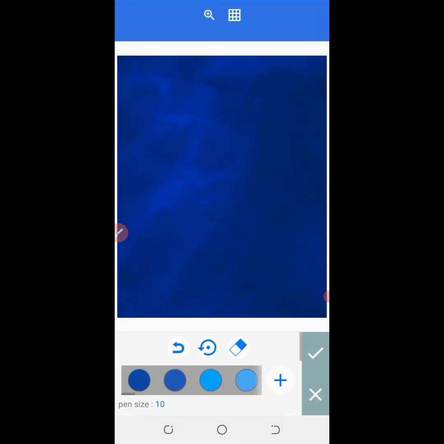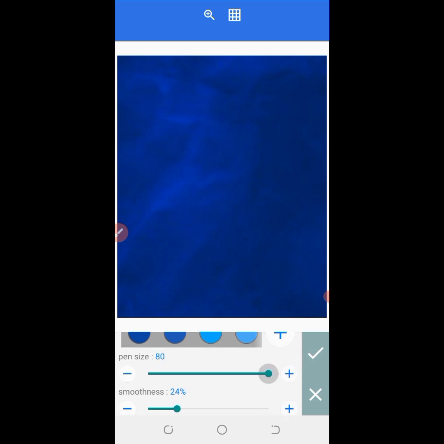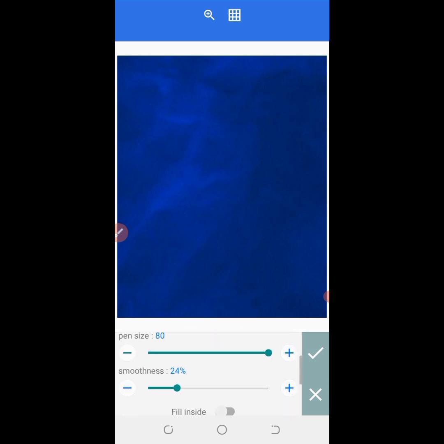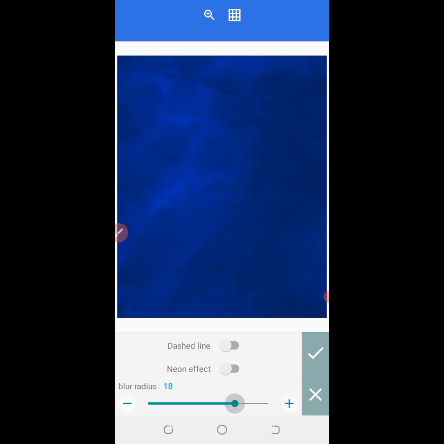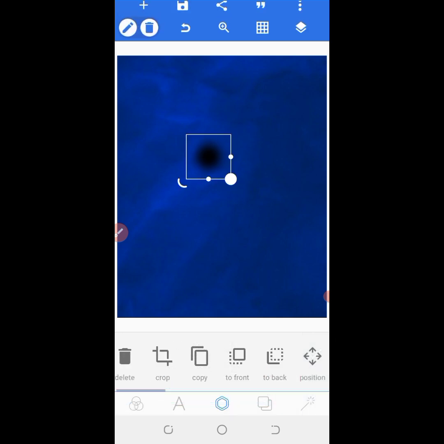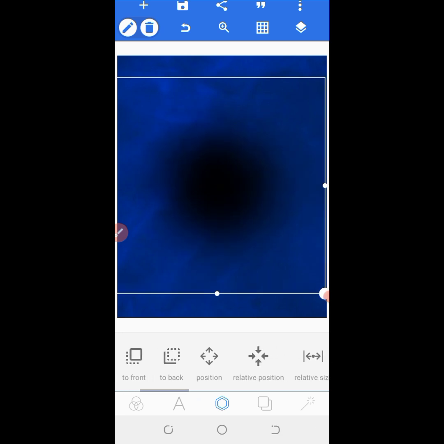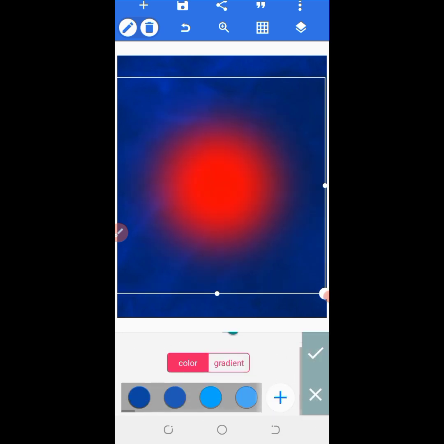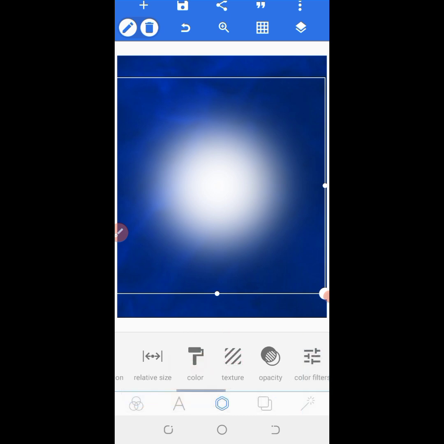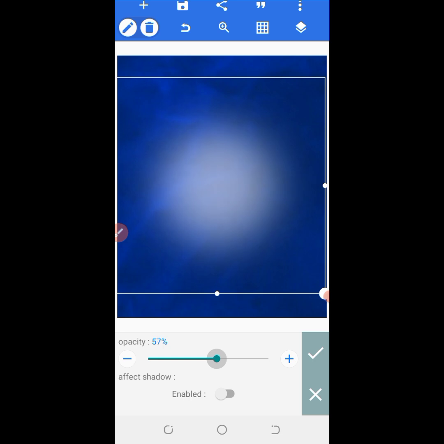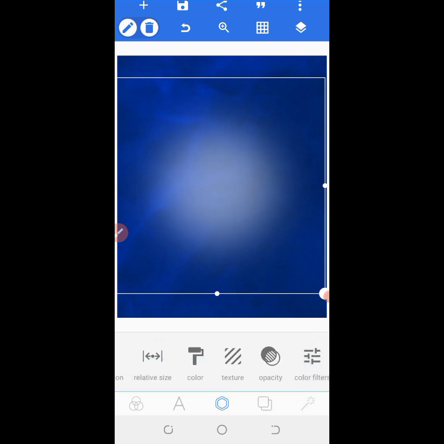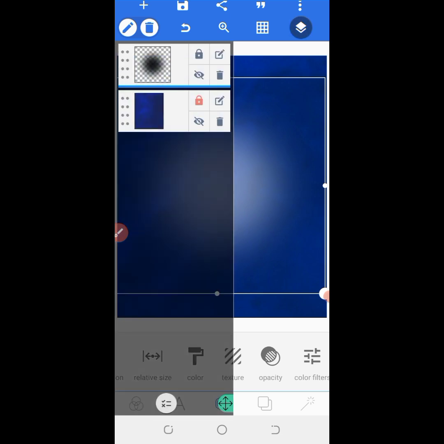Okay, we'll move to our draw tool first. We ensure that the brush and the pencil size is set to 80, which is the highest, and the blur radius is set to 25. So we tap on the screen, click on the check mark, and we are going to increase the size of this. So we'll change the color of this to white, and we are going to reduce the opacity to 48%. So I'm going to show you the reason why I'm using this light effect. So once that is done, I'm going to close the layers.